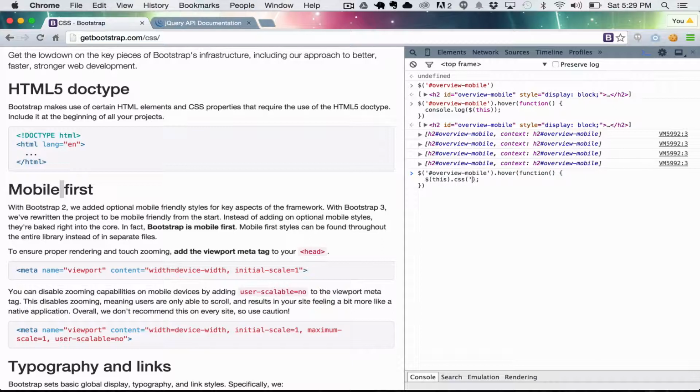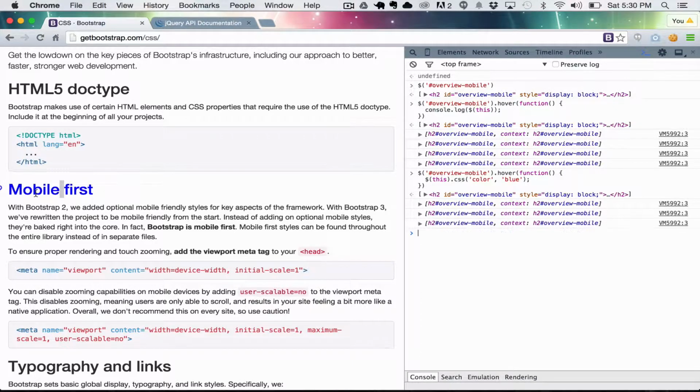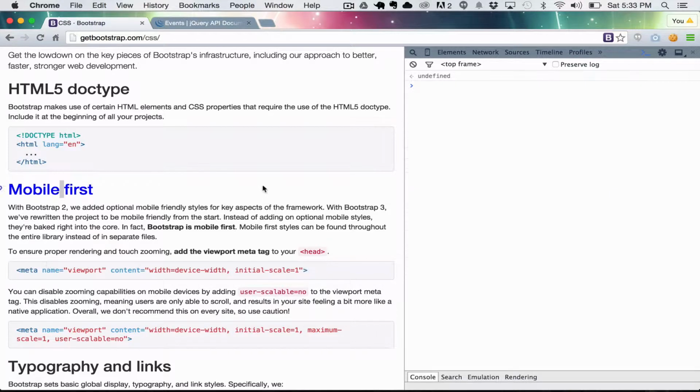So let's change the color. We'll just make it blue when we hover over it. Now this is not the way you would normally do this. You would handle this with CSS, but for the sake of example, when we hover over it, it's blue, and we're still getting our log because we didn't detach the event.